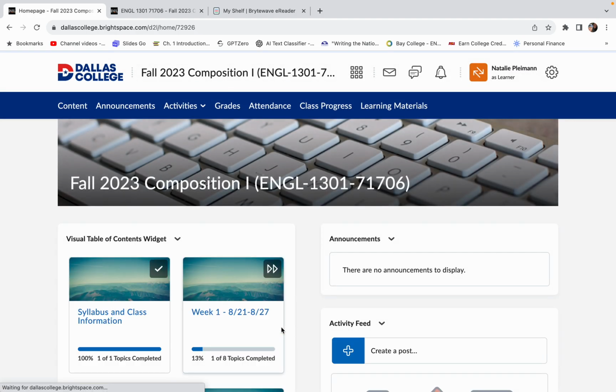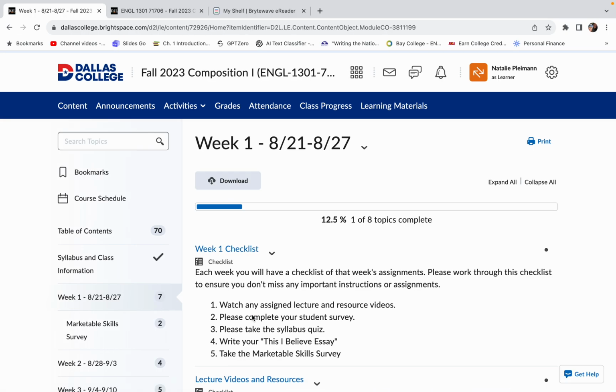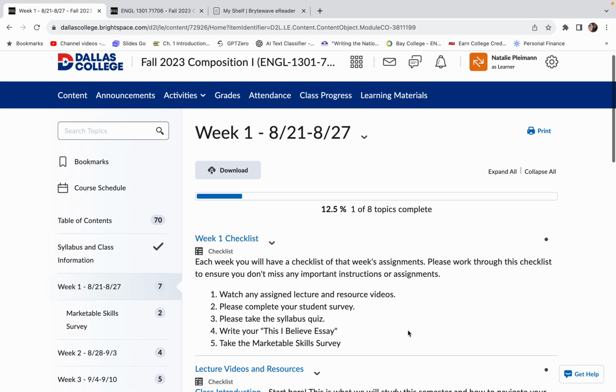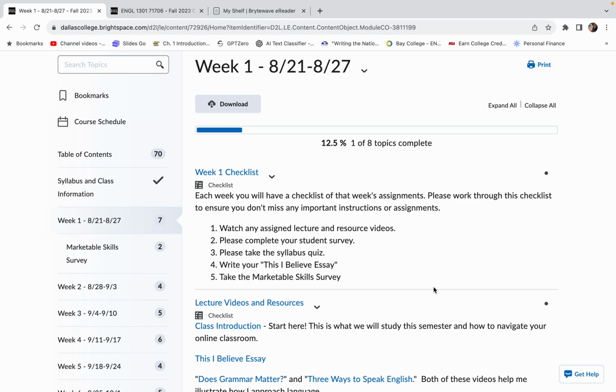And we are going to look at week 1. So this is how your weeks will be set up. Every week when you come in, your weeks will start on Monday and you'll be able to see the dates up here. The first thing that you're always going to see is a checklist. This is just for you. It lets you know what you're going to be working on that week.